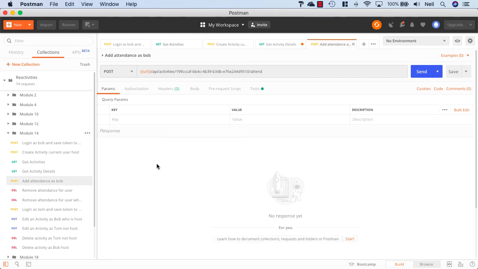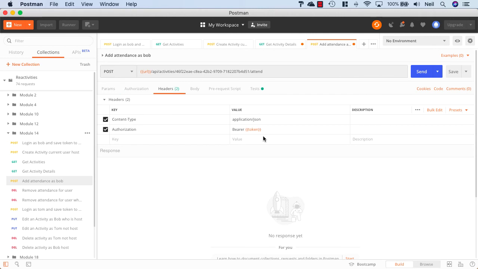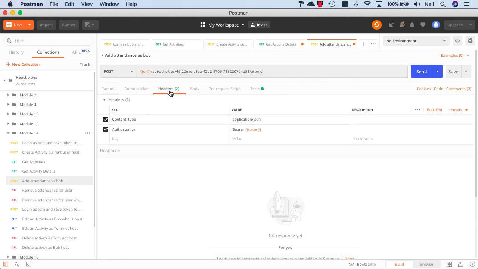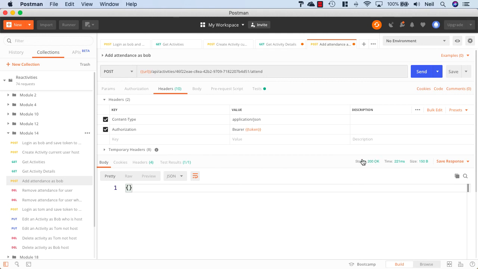And then go ahead and in the Add Attendance as Bob, I'm just going to overwrite the GUID that's in there and paste in the one from my clipboard. And this is using the token that we've already saved inside our environment variables. And inside the test for this, we're just checking to make sure the response is a 200. And there's no body that goes up with this particular request. And if we click on send, then we get a 200 OK response back from the server.